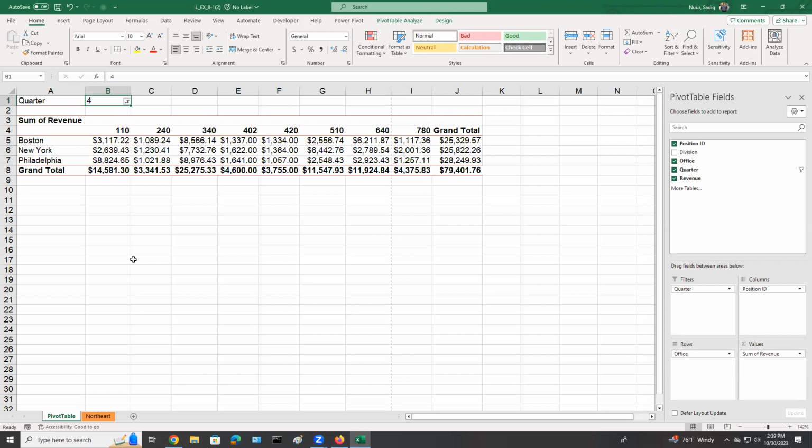So that's how to filter the pivot table data with the help of the slicer. Or if you don't want to use the slicer, then you just have to move one of the fields to the filter section in the right-hand side box. That means you want to filter the pivot table data with that specific field. In this case, we have selected the quarter.